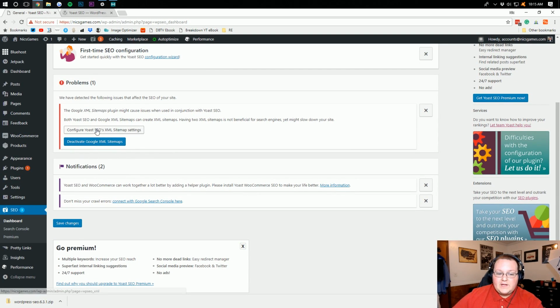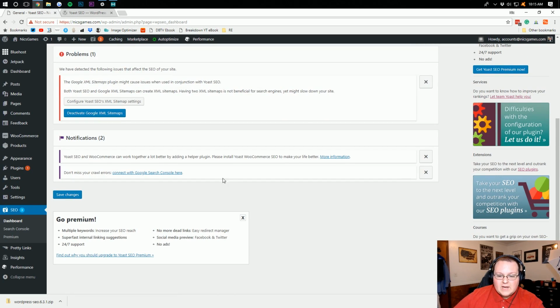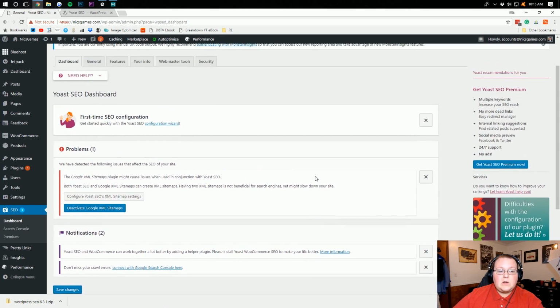As you can see, we've already got an XML sitemap here. So we can either configure Yoast's, or we can disable the one we've got. It's also recommended to add the WooCommerce SEO plugin. If you want to purchase that for Yoast, it's going to work better. And then also we need to connect Google Search Console. So let's go ahead and do this.